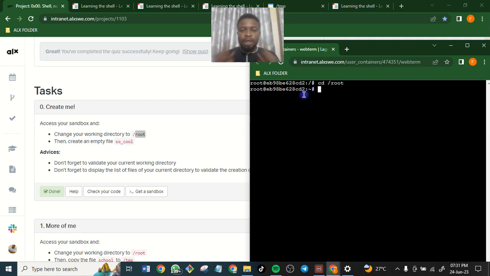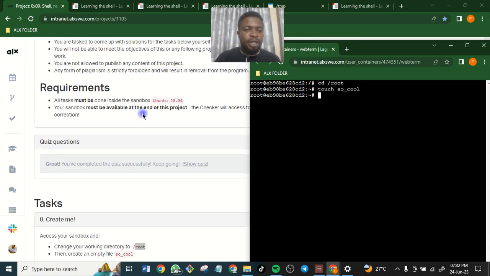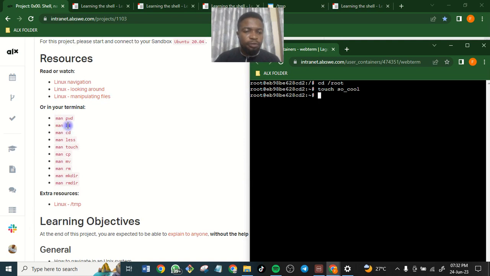How do you create? The first thing you need to do is click on your touch, T-O-U-C-H, and enter the name of the file. What's the name of the file? So cool. That's the name of the file. So click on enter. You see it? You have created. Now, how do you know you've created a file? How do you know you've created a file? What you need to do next is to click on list, ls. Some of these commands are the things you have been asked to take note of. Look at ls. This is ls.